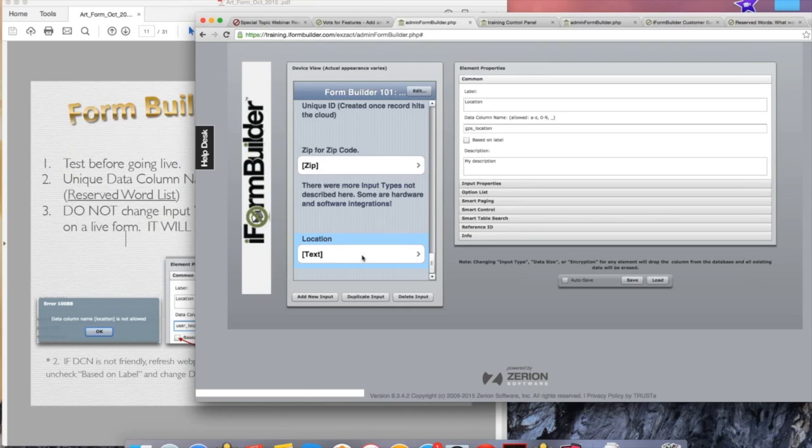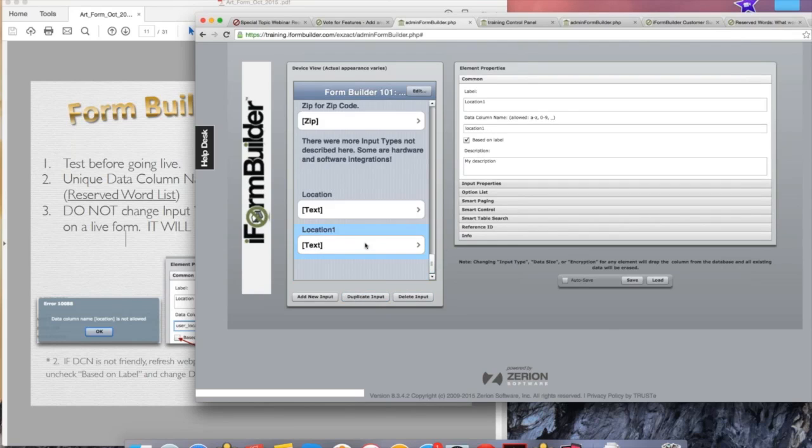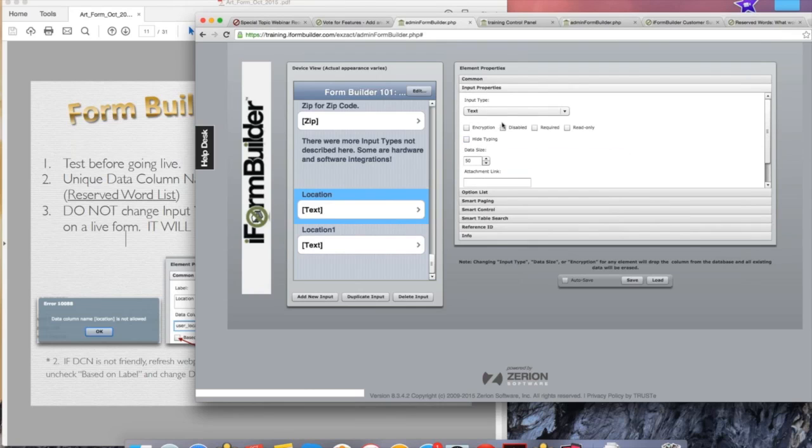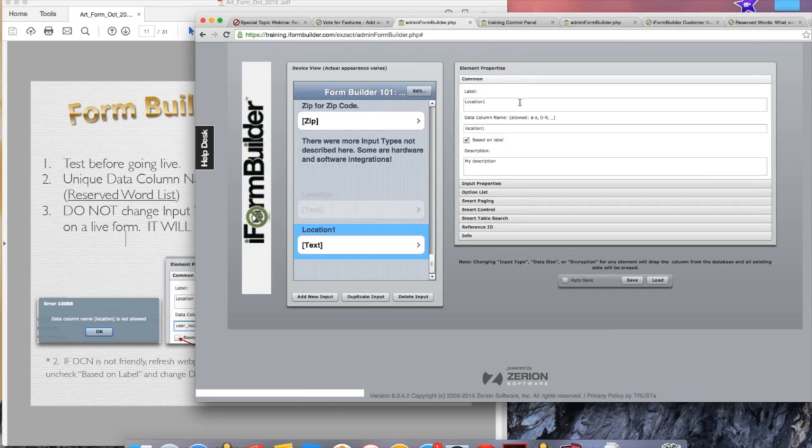So instead of changing this field, which I've already collected data on, what I do instead is duplicate the input underneath. So you'll see I've duplicated location. It says location 1. I go back to the original field, and in the input properties, there's a button that says disabled. So I'm going to disable that field altogether. And now I can make the change to the duplicate that I've added.